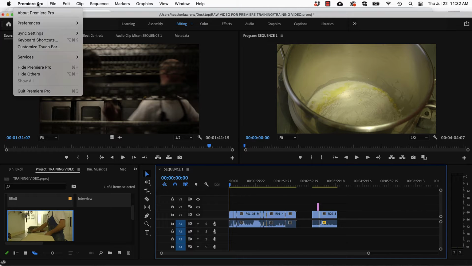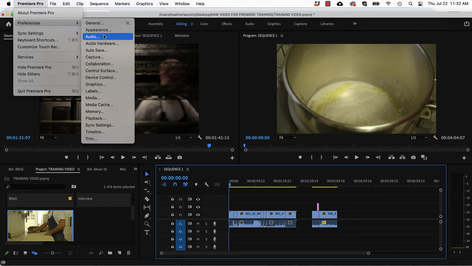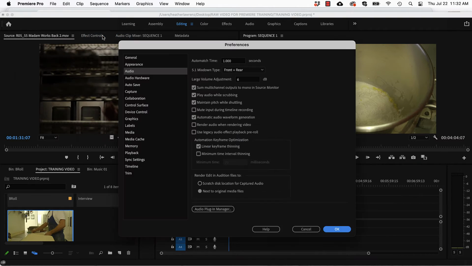So we're going to go to Premiere Pro. If you're on a PC, this is under Edit and Preferences, and make a stop by Audio. And we want to mute input during timeline recording. That just means that any other audio, interviews, B-roll will be muted and we won't be double recording it.